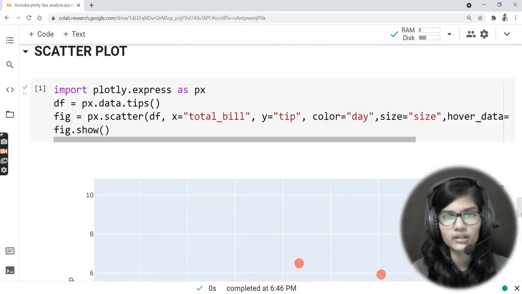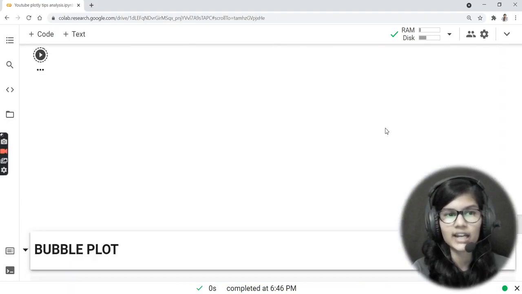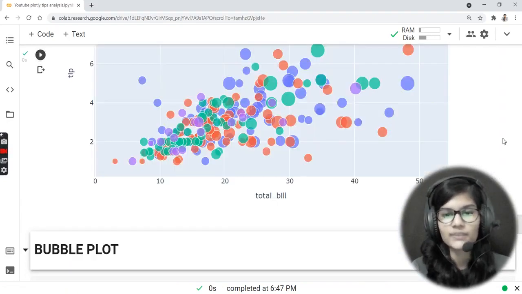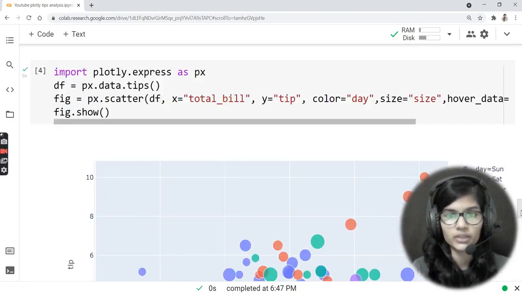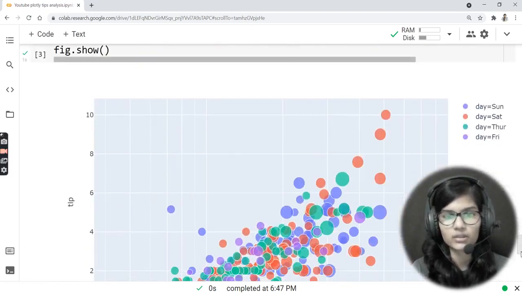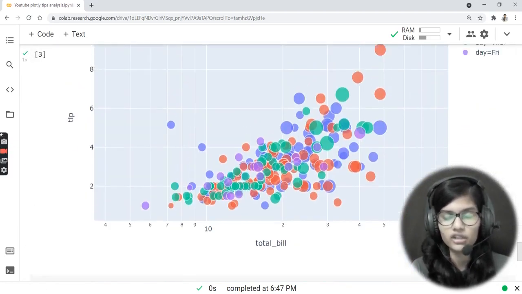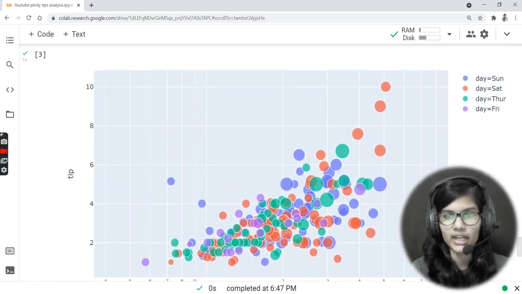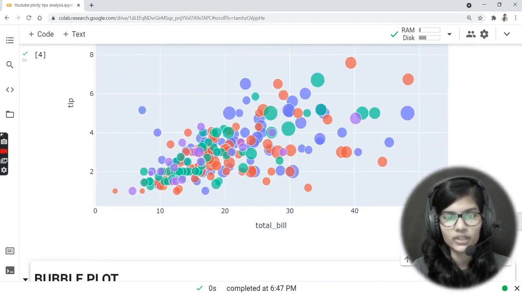So hope you got the clear idea of how we can make these plots for any particular data, right? I told you how to set the x and y columns, the color, the size, all the things. So now you can apply this onto any of the data whichever you are having, right?